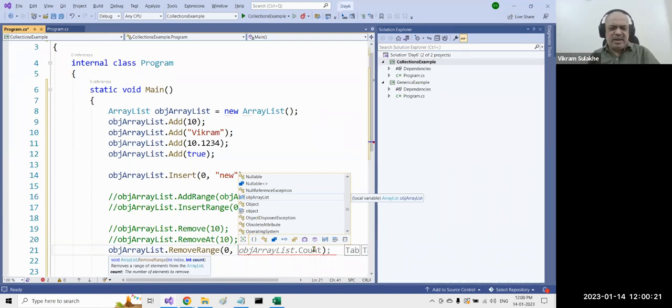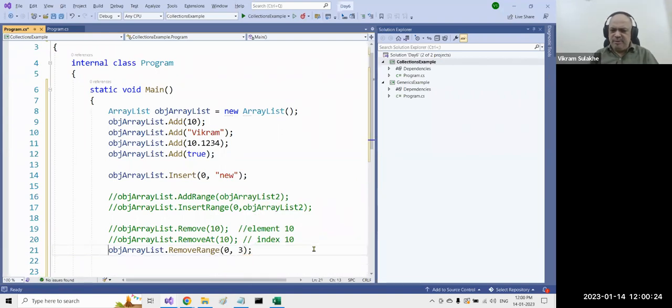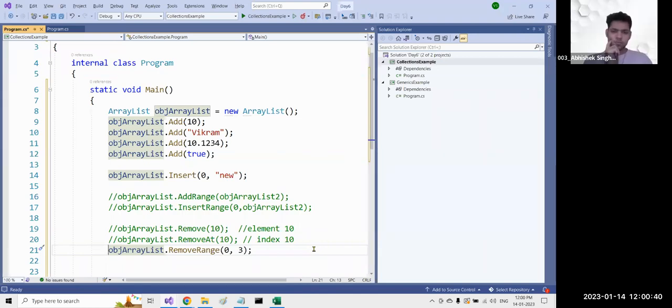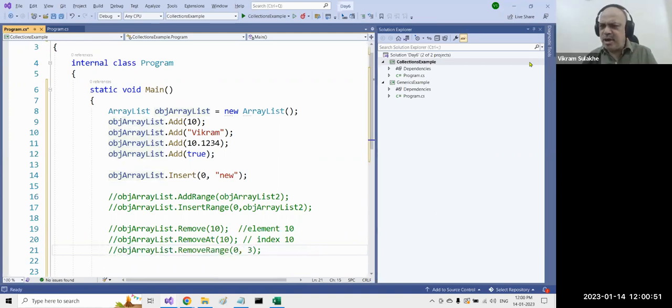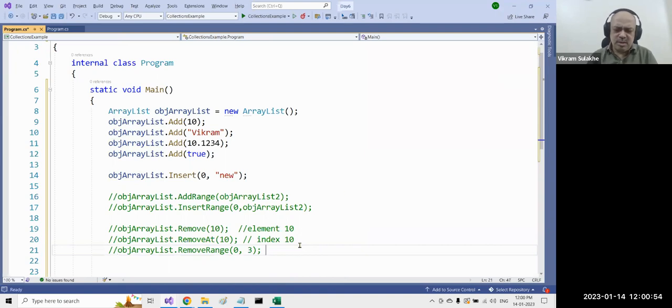So if I said 0, 3, if it was from 2, it will remove 4 items, 0, 1, 2, and 3. If it was from and to, but it is not from and to. It is from 0, remove what? Remove 3 elements. Are we clear on this? Yes, sir. So I'm not doing that, but when you're in the lab, you could actually try it. So this actually is what? Index and count. How many items to remove?